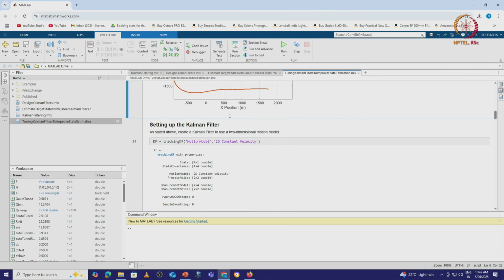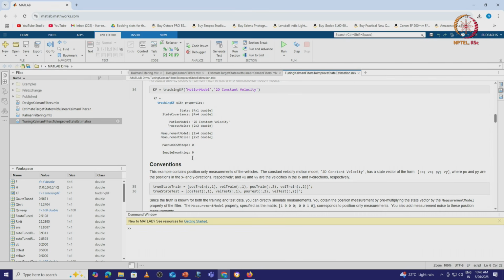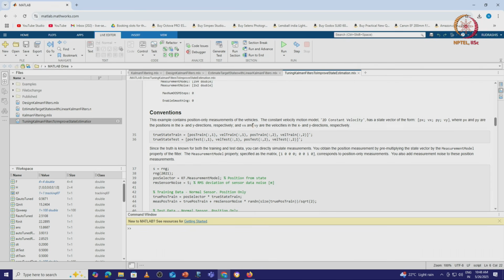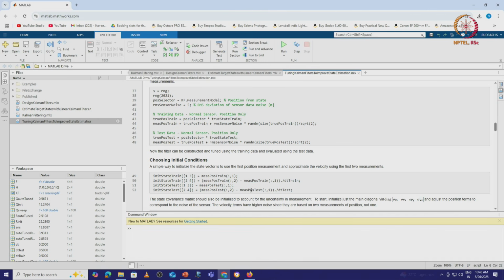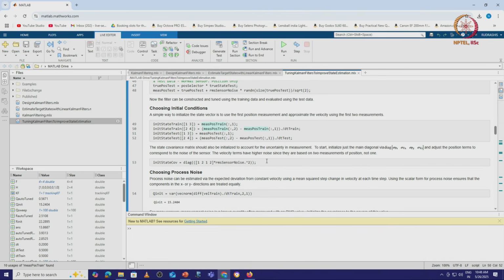I am setting up the Kalman filter. We talked about this. There are 4 states here: x position and y position, x velocity and y velocity. I am talking about the state covariance matrix, and I am talking about the motion model, right, a constant velocity model, and the process noise is 2 cross 2, the measurement noise is 2 cross 4, right. I am setting up the simulation. I can do the conversions whatever needed here, and then I can choose the initial conditions based on the starting point of the system, right.